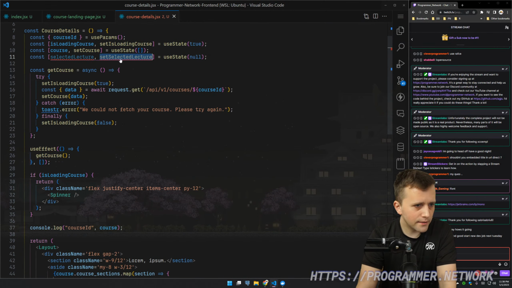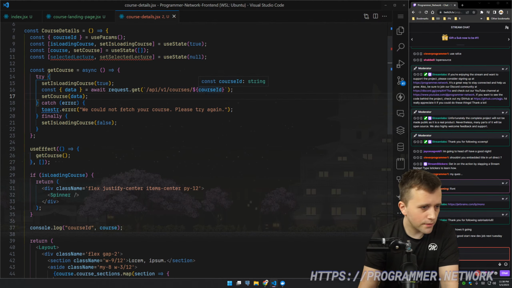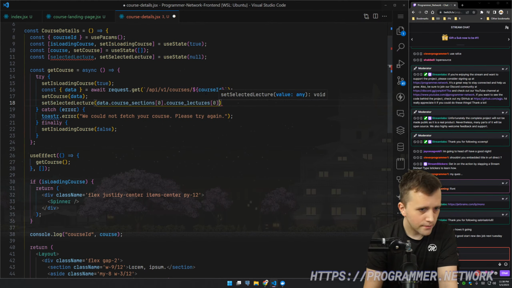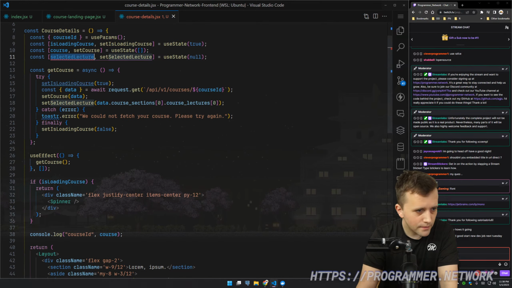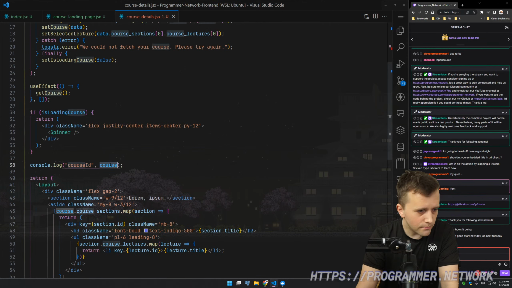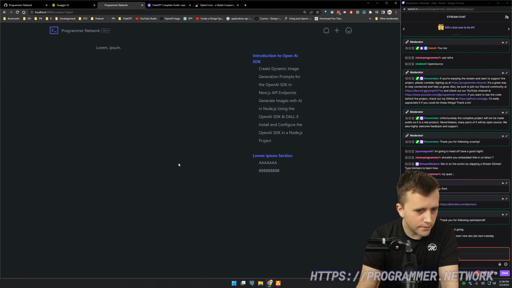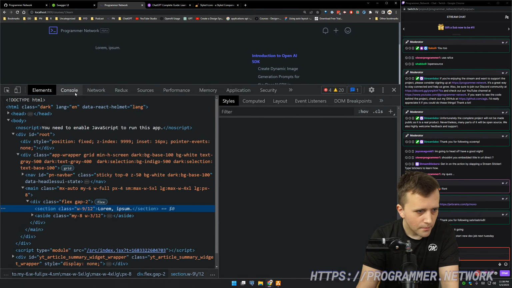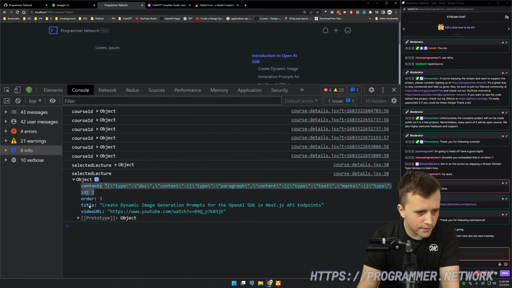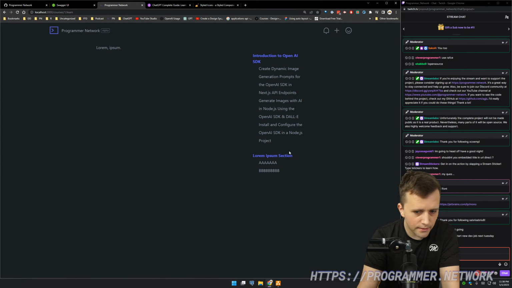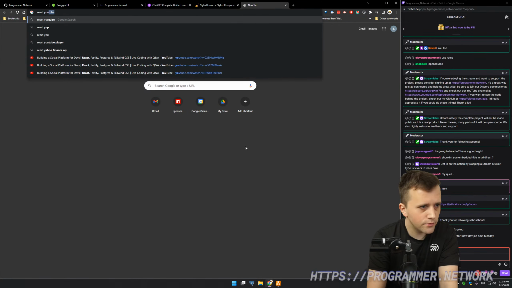So let's say set selected lecture, and set course, and here we're going to say data course sections of, yeah, that's kind of accurate. And then let's print it here just so we can see it, because when we come to this view we want to basically see something. So we have the content, title, video URL, and stuff like that.